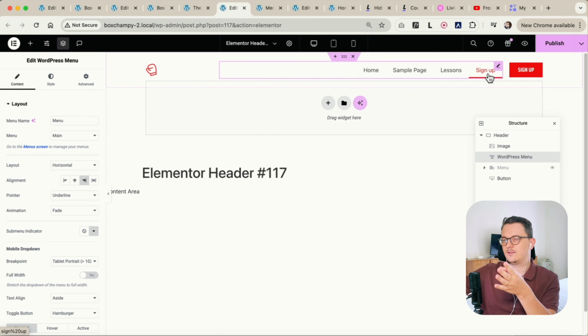The whole styling of this widget, that has been explained on YouTube a million times. If you guys want me to make more header menu videos, then let me know. But we have covered the styling already in this tutorial. So I'm just going to show you how to hide this on desktop.